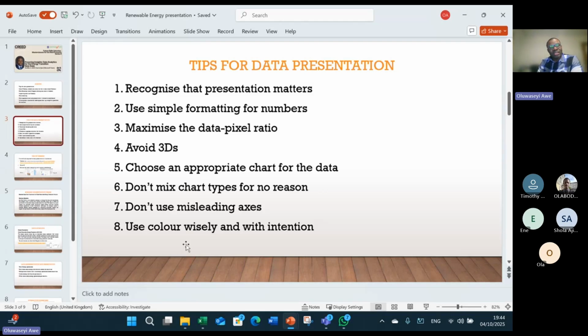Okay, so lastly, use color wisely and with intention, because we have people that have color blindness. So it's very important you use the right color, and also don't mix colors. Maybe you have blue, white, red, just have everything mixed together. People that have color blindness might have difficulty interpreting your data.